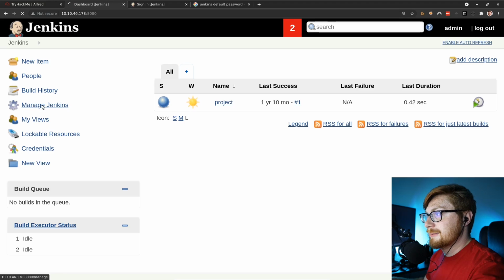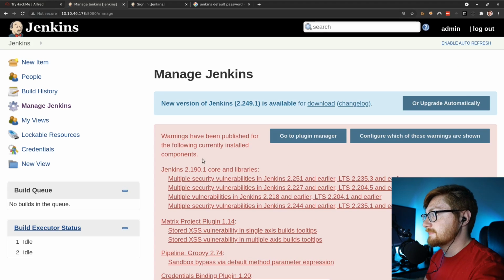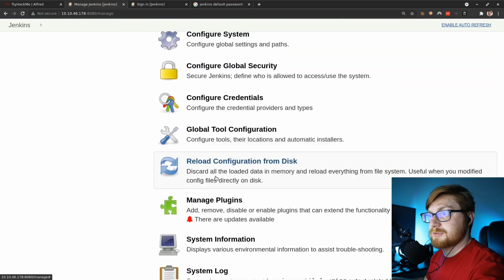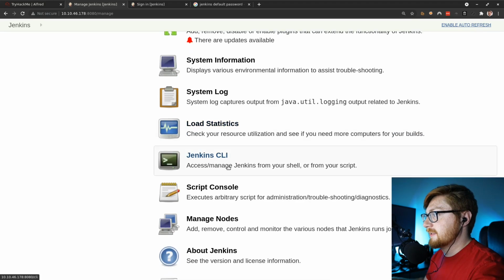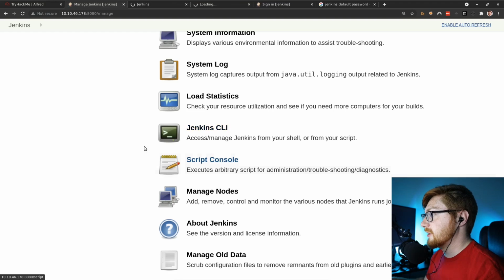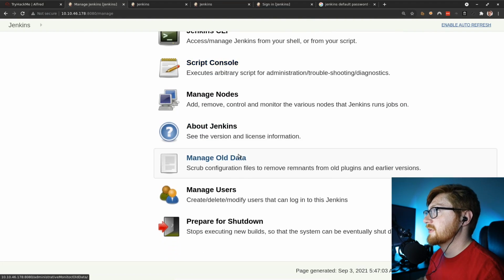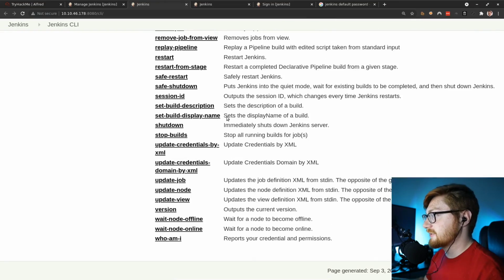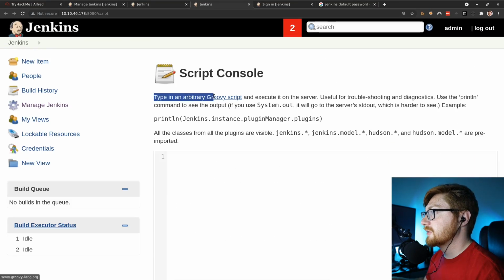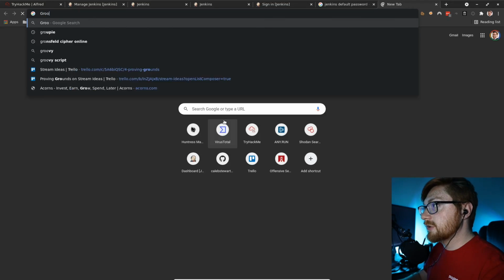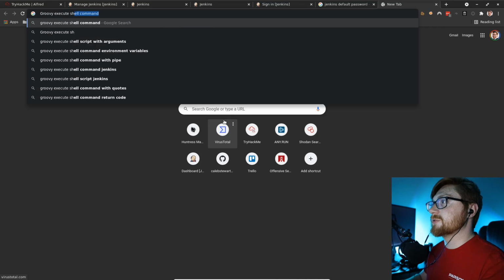So, manage Jenkins. Oh, dear God. Configure system. Manage plugins. Jenkins CLI: access manage Jenkins from your shell or from a shell script. Script console: execute arbitrary script. Some of those sound suspicious. A Jenkins CLI looks like a tool, but ooh. Script console is a Groovy thing to execute code. Okay, so Groovy execute shell command.